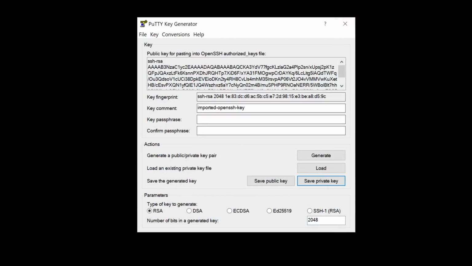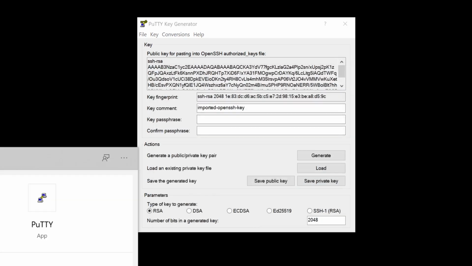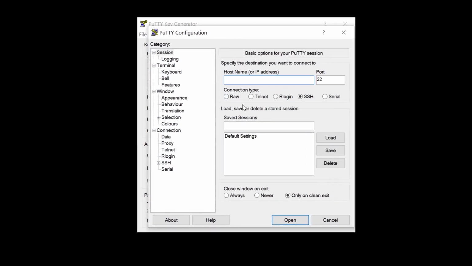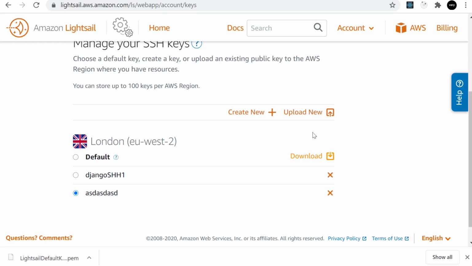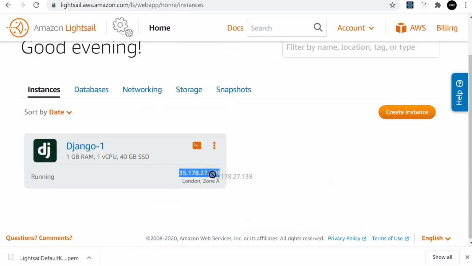I can now go back into Putty, wherever that was. Not too sure where that went. So open up Putty. And now we can configure this. So we need the IP address. So go back into the instance here. We're just going to grab the IP address.